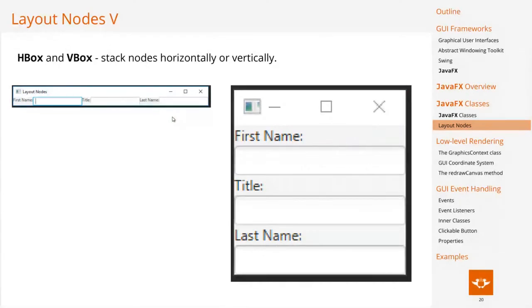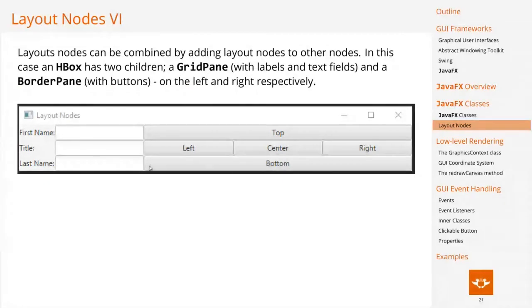Then we have HBox and VBox. HBox is for a horizontal box, VBox for a vertical box, and that basically stacks things either horizontally or vertically. It doesn't matter how big or small you make it, they will always be horizontal or always be vertical. So here you have, again, the same label and text field, but no matter how big or small you make that window, it will always be in that order. If you make it too small, then the text won't be readable, but that's what happens when you use something like an HBox or a VBox.